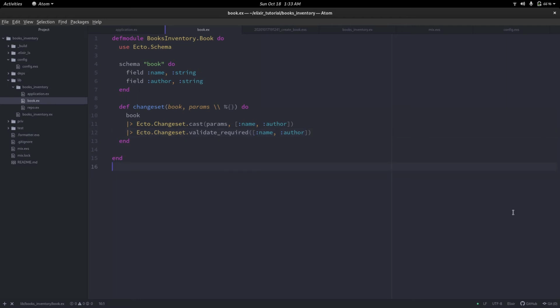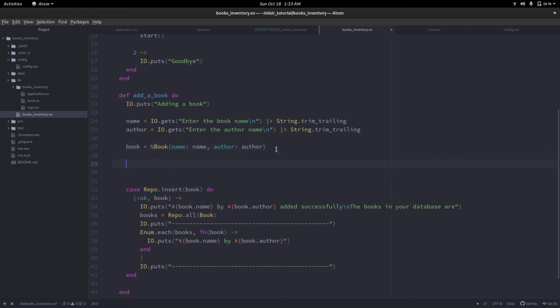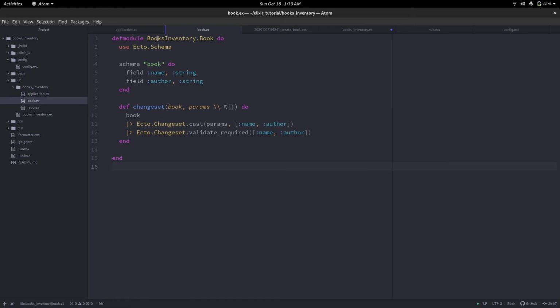So to apply this, when we enter values into the table, let's move on to our books inventory file and let's make use of this change set function. So I'm going to declare a variable called change set, and now that my data to be entered is defined over here, I need to get it validated using the change set function, which is defined in this module, the book inventory dot book module.